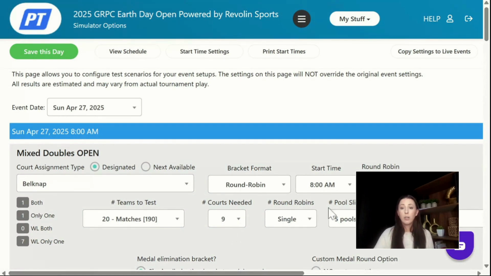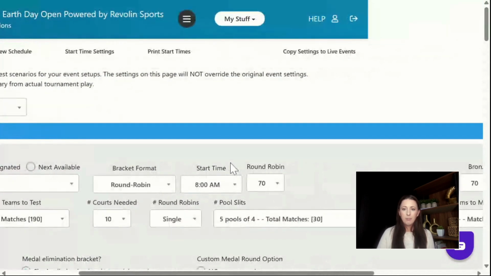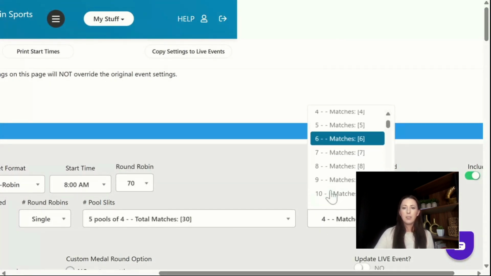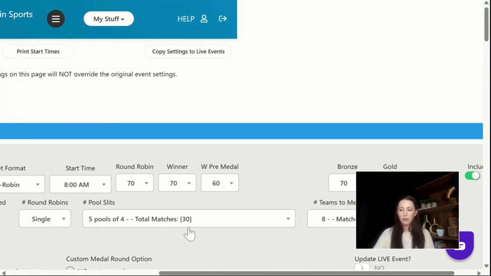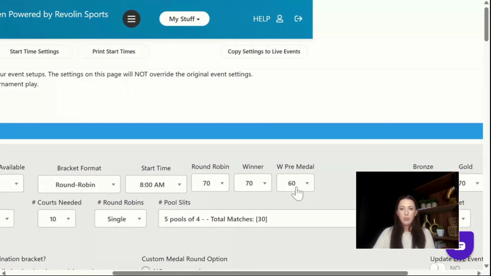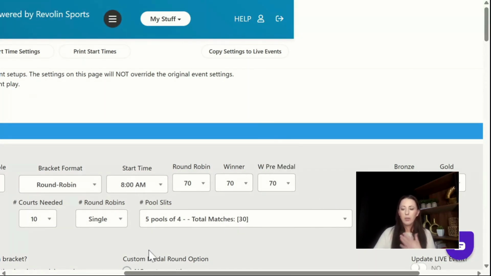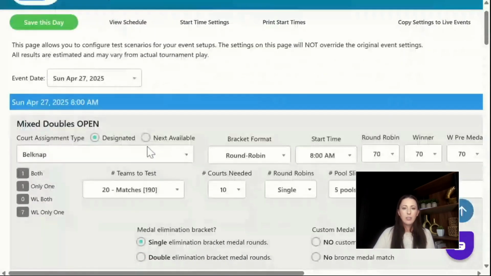5 pools of 4, and maybe they're all going to play 2 out of 3. And then 5 pools of 4 is going to need, I believe, 10 courts. And I'm going to send 8 teams over to the medal round. For the pre-medal matches, I suppose we could still do 2 out of 3 there. Again, it's just what you feel like you can fit in and how that's going to change your day.